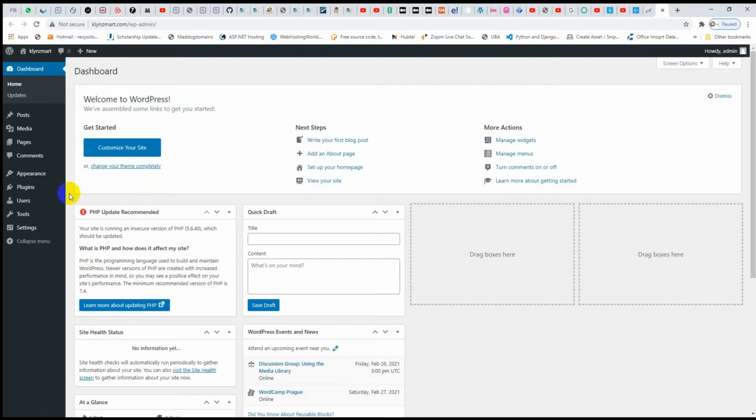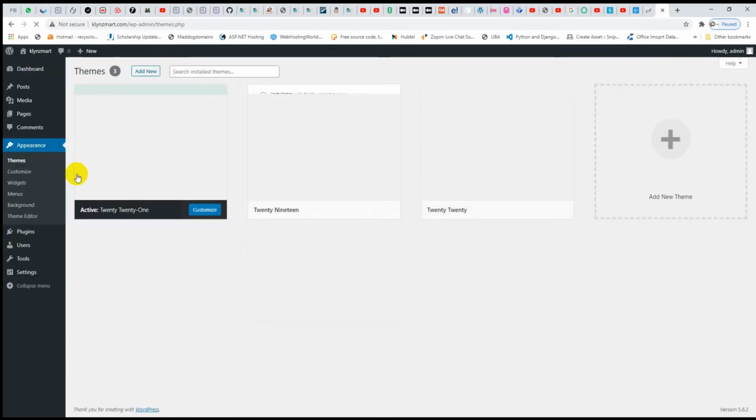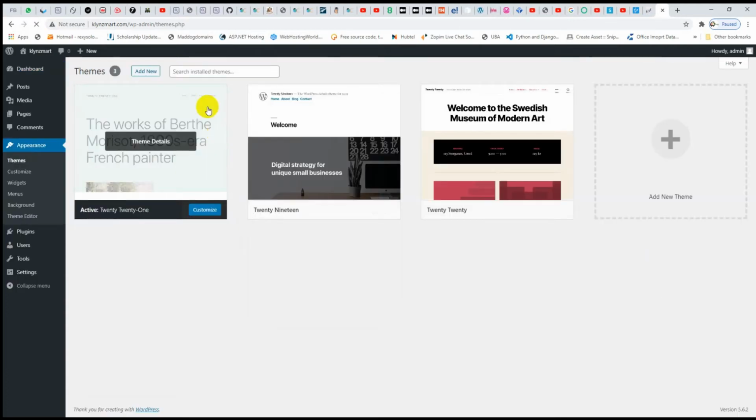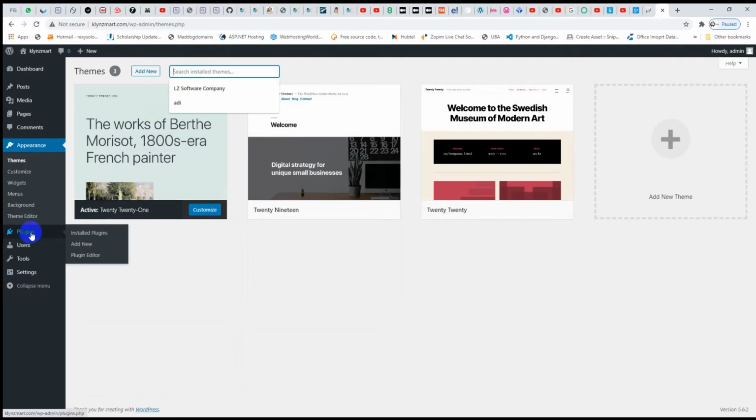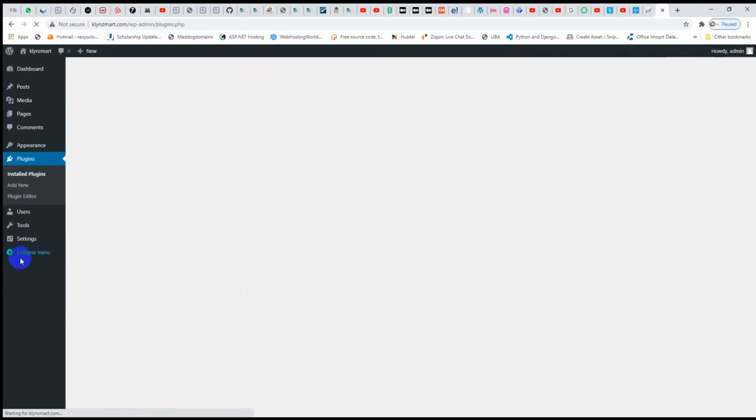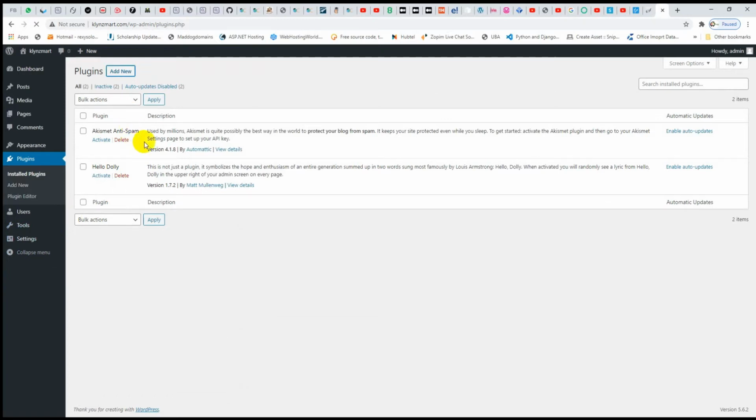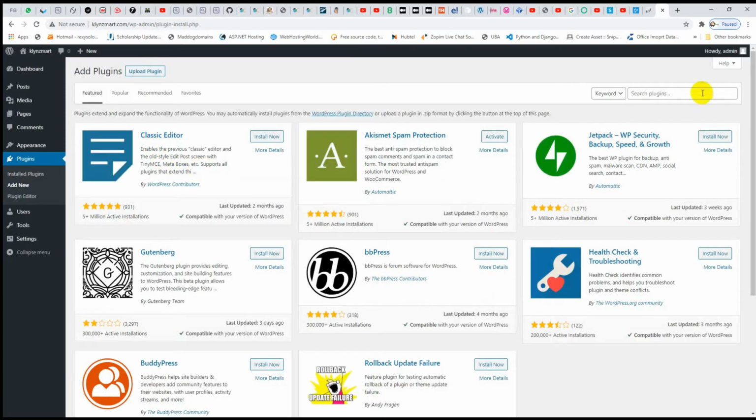Now we'll need to begin to configure. You can configure it by going to Appearance and Themes, where you can choose a theme you want to use for your WordPress site. You choose a theme or you download your own theme. You can do plugins and download any plugin you want.